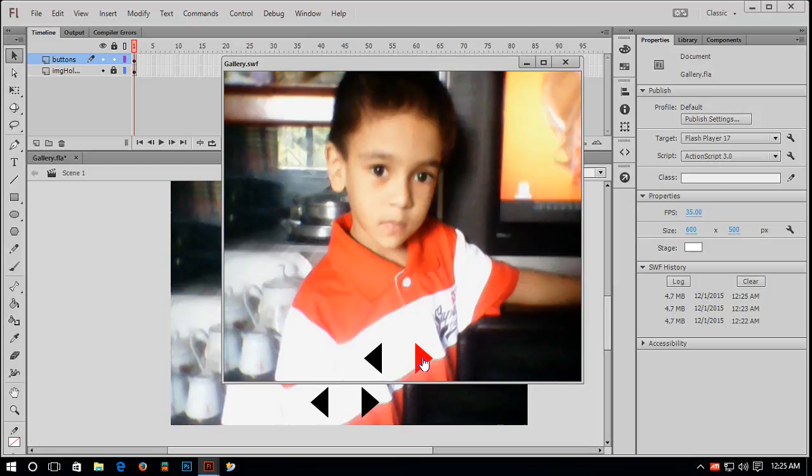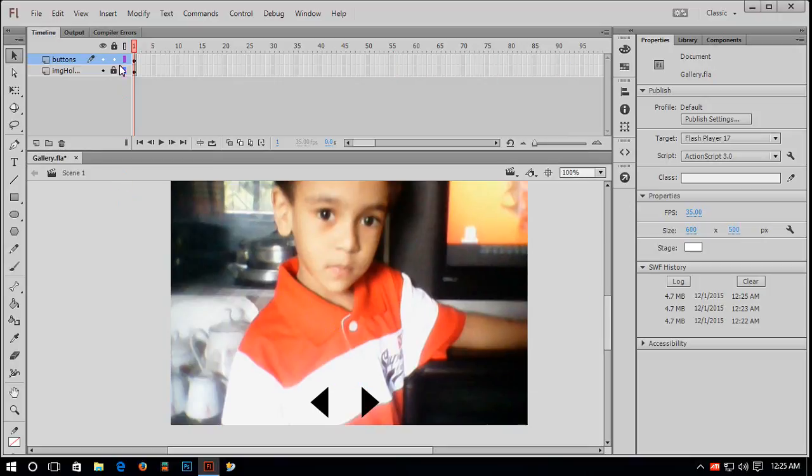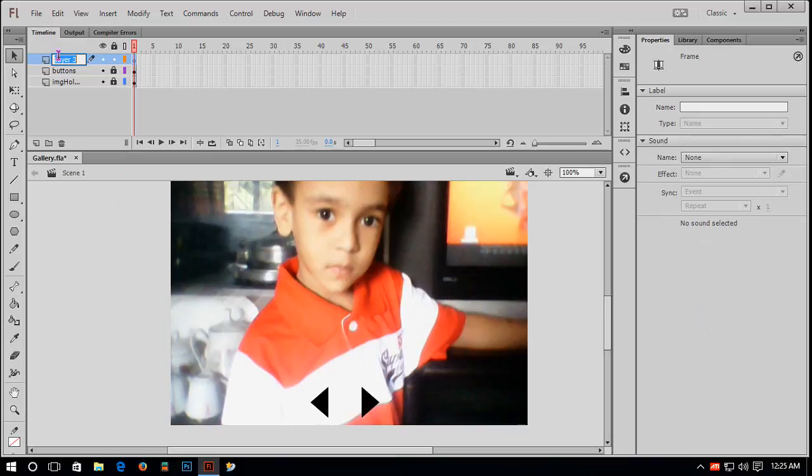you see I have two buttons but nothing is working here because I haven't coded it. So to make this photo gallery work, I must type some code. Okay, so lock this button layer first, insert a new layer, rename it action.